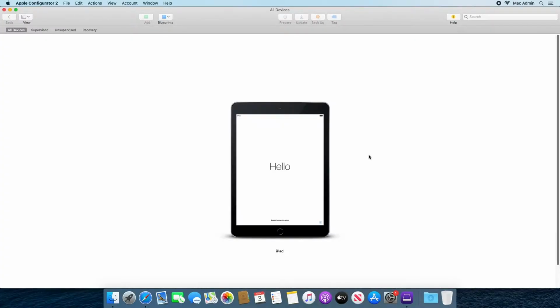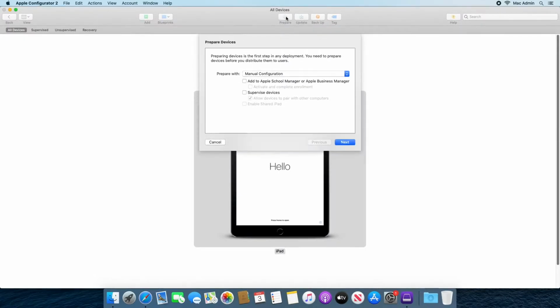After connecting the device to the Mac, open Apple Configurator 2.5 and click the device image to highlight it. Click Prepare at the top and choose to prepare with a manual configuration. Check the box for Add to Apple School Manager or Apple Business Manager, and ensure that Activate and Complete Enrollment is unchecked. Supervised devices will be checked automatically, and we can decide at this point whether to allow the device to connect with computers other than this Mac once enrolled. I'll leave that box checked. Leave Enable Shared iPad unchecked and click Next.